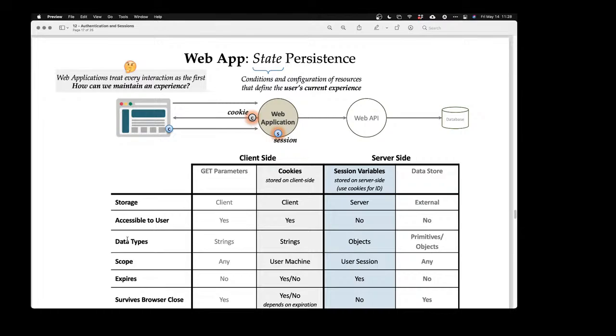Okay, it's true for a lot of things, but it's not true for cookies. JavaScript cannot read your cookies. So cookies are actually a little bit safer than web storage for this reason, okay? You can use web storage.